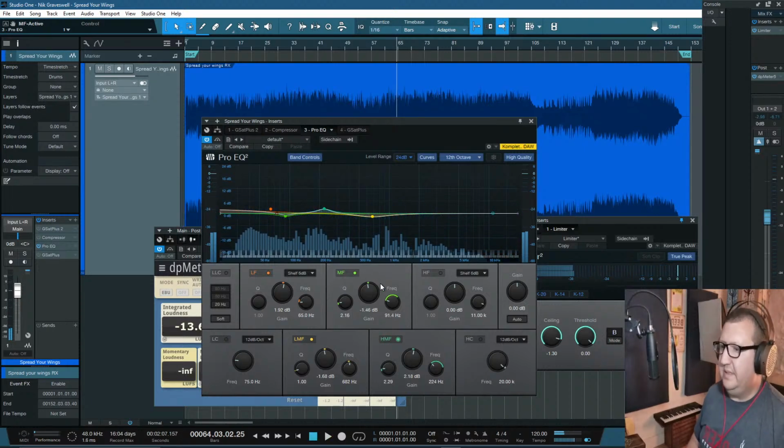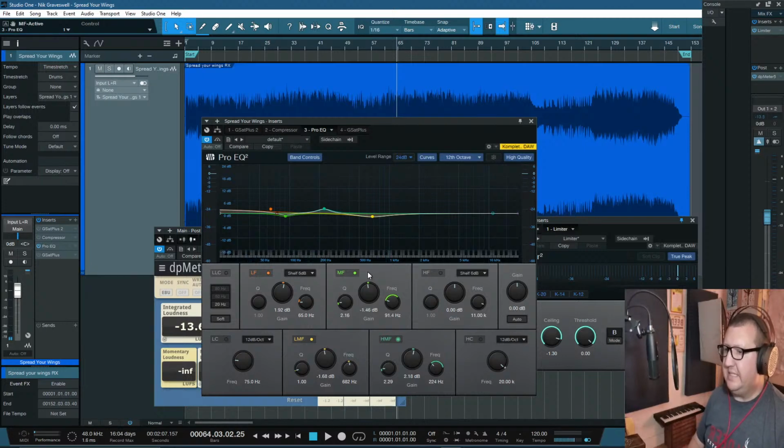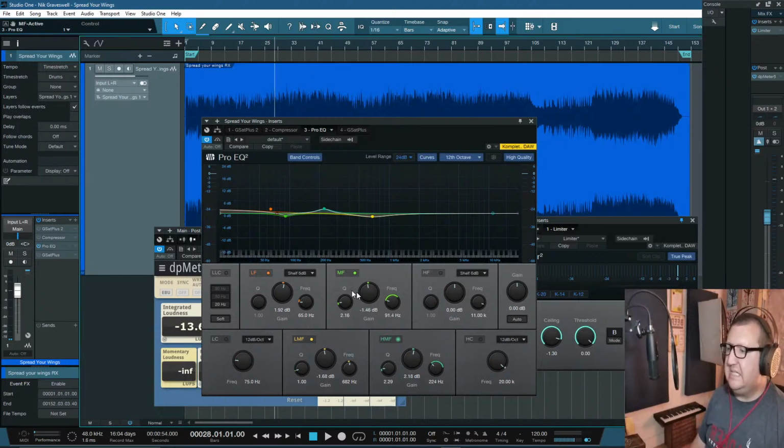Nice. I like what that's doing there. It's certainly adding that low end depth that I'm looking for. So let's have a little play again. I'm going to just bypass this in and out just so we can take a listen to what these couple of EQ moves have done.